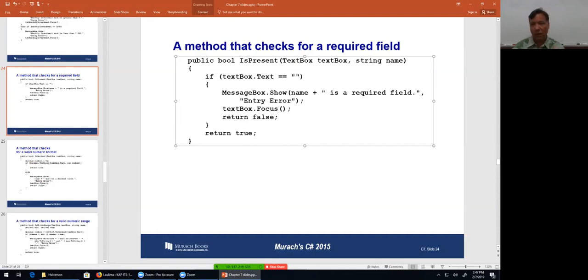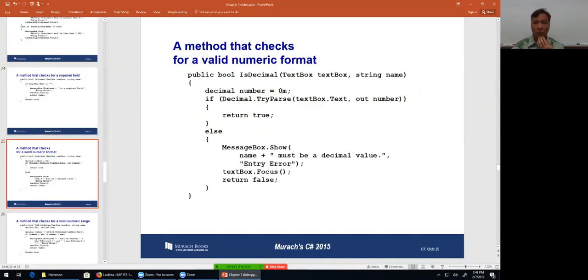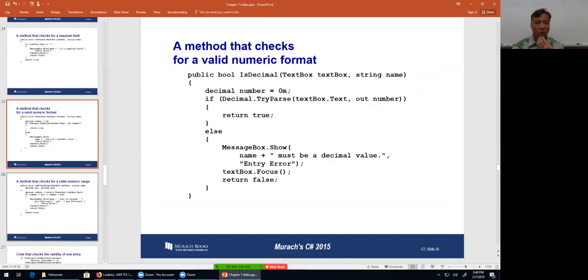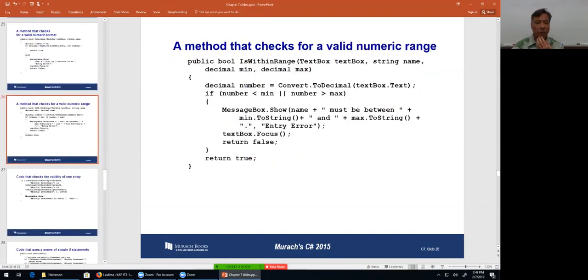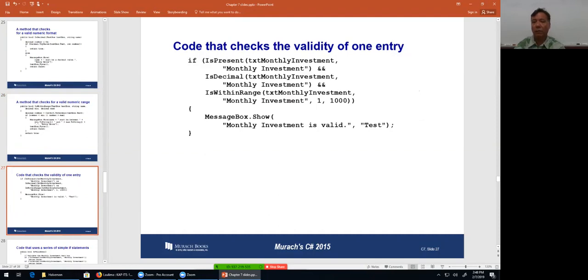It takes a text box value. It actually takes the text box object, and we're going to call it textBox. So in here we put the name of the object, and then string name. So this is the name of the text box, I guess. Numeric value. This checks the valid range, and then this checks the validity of the entry.